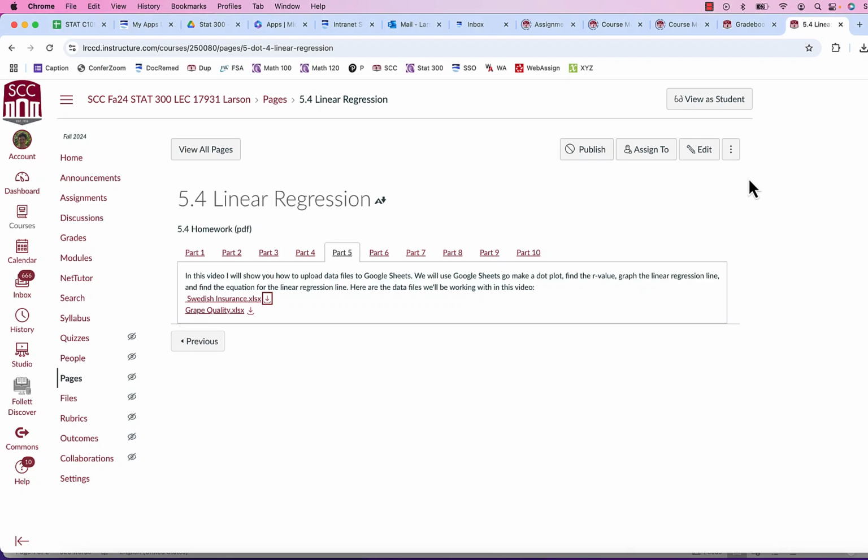Hi everybody. Good news. All the difficult, tedious stuff that we've done in the last couple of sections, we're now going to learn how to do in Google Sheets. We'll be using larger data sets for this, which is more realistic.